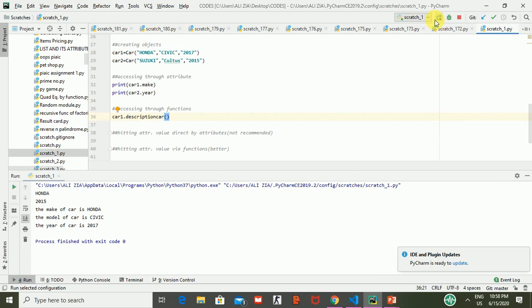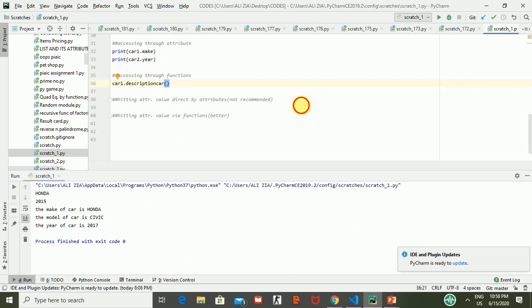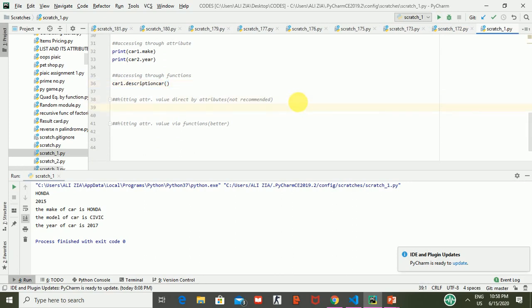Here you go, it has executed the function, or you can say behavior actually, that the make of our first car is Honda Civic and 2017. You don't have to write the print statement every time. Now I hope the basic concept is clear to you, but one thing more: there is always a chance of changing it. So how to change it, I am also going to tell you in this video.